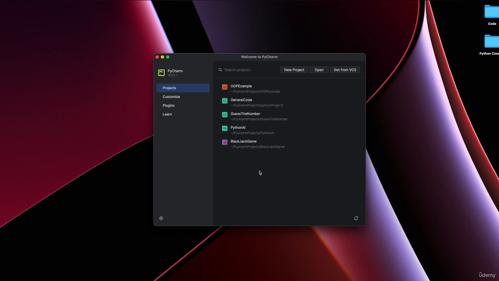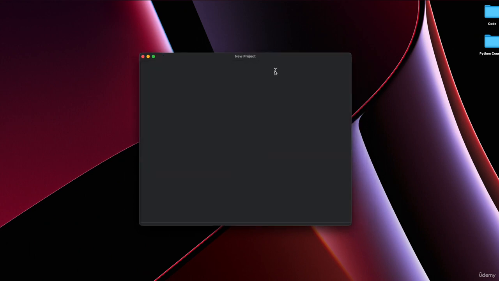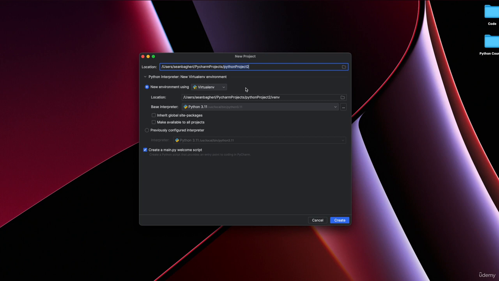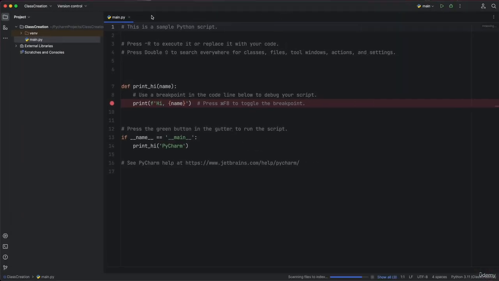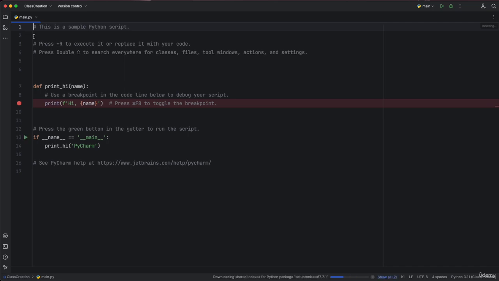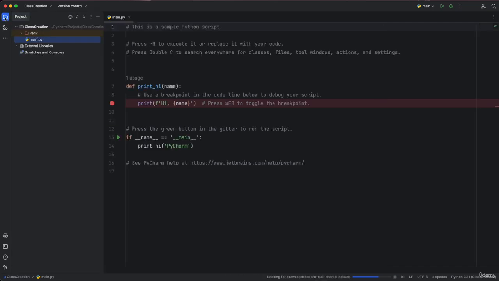So we know that in order to create a new class, you need to use the class keyword, right? So I'm just going to go ahead and create a new Python project in PyCharm. I'm just going to say class creation, and everything else is good. I'm going to check this, so it's going to make our main.py welcome script. So I'm just going to create, and there you go. Just like that, we have our own project. Let me maximize this. Perfect. So we've got everything here that we need.